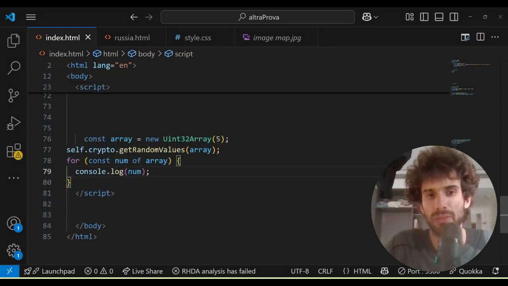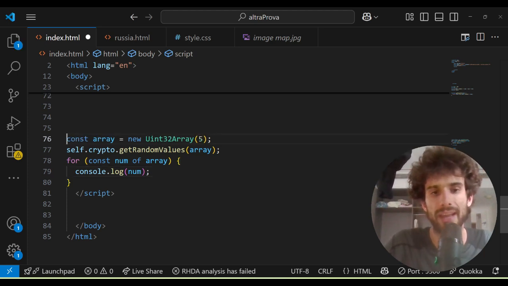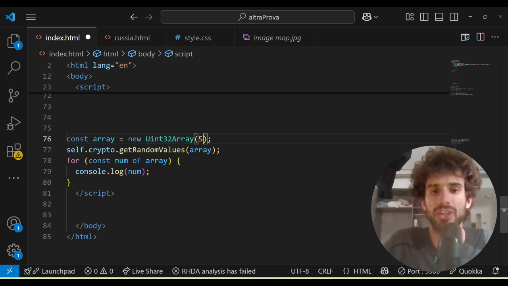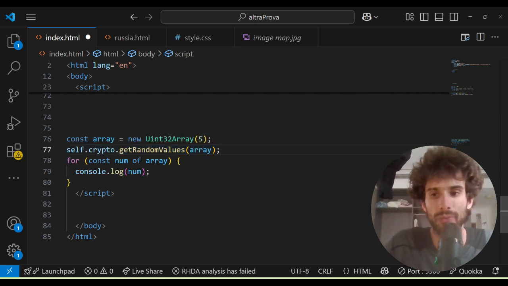Some people might not be familiar with this newer function, getRandomValues. I understood that you have to use typed arrays in order to work with it. A typed array is simply an array that is more strict in its rules. This is an unsigned 32-bit integer array initialized with 5 elements. That's it. I think it works with all the typed arrays that exist, maybe not with floating point arrays. Maybe with a floating point array it gives some problem. Just go and check out the documentation.